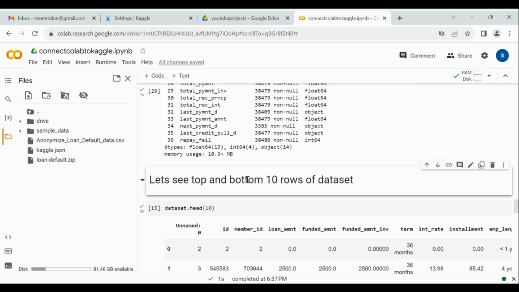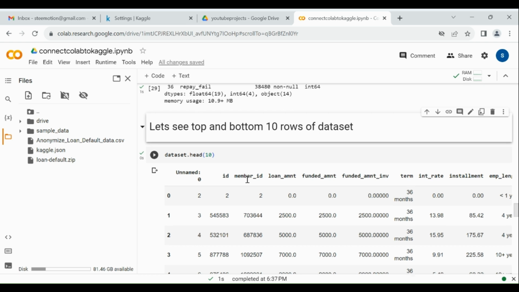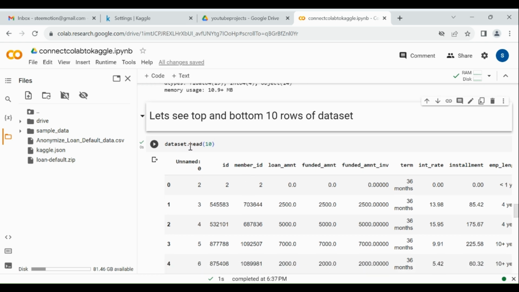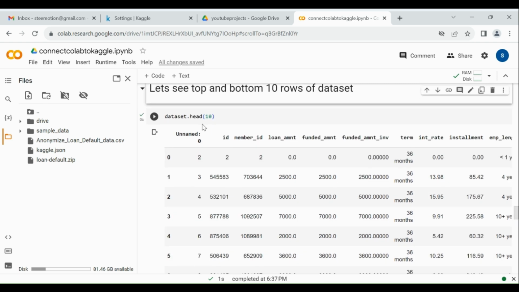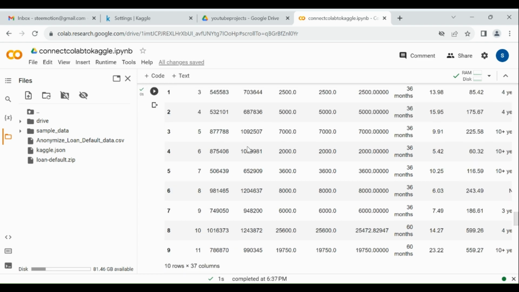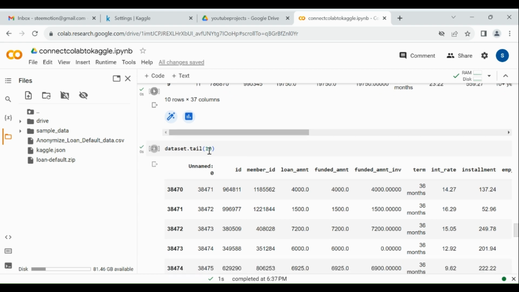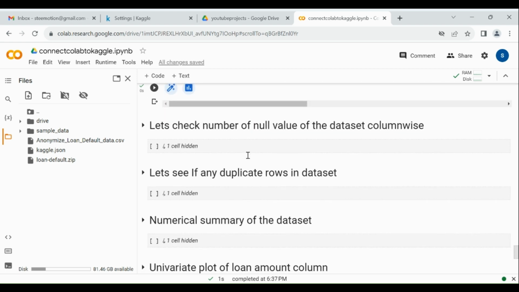Going further down, if we want to see the top 10 rows of our dataset, we can use the dataset.head command and specify the number of rows we want displayed. The .tail command will give the bottom 10 rows of the dataset.